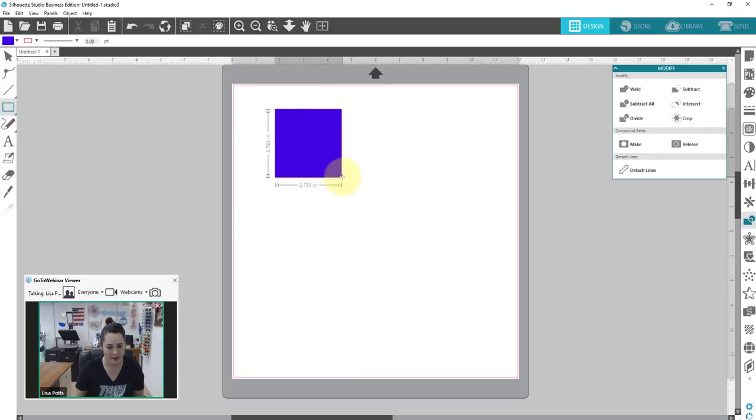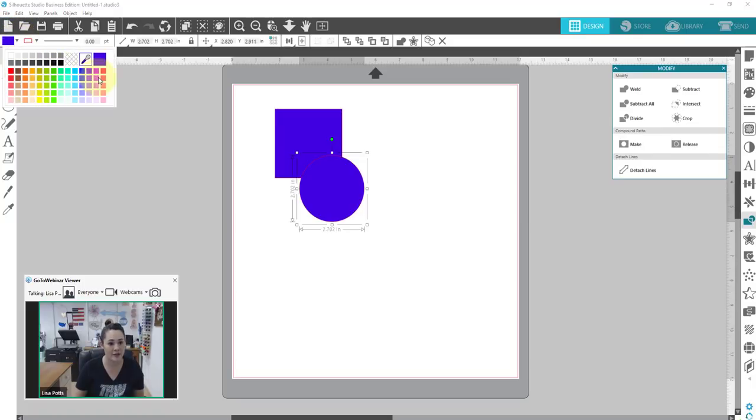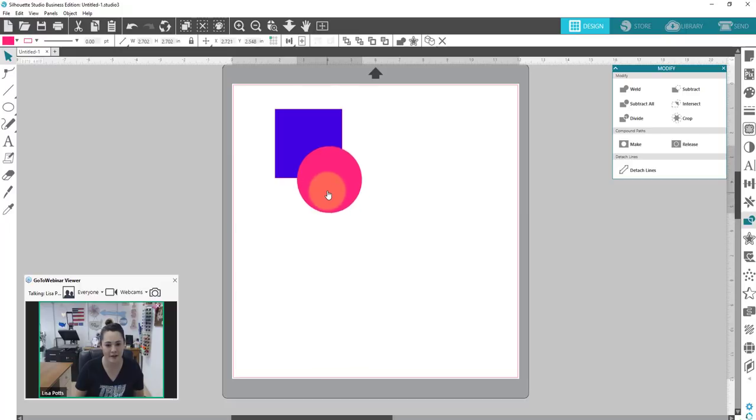So let's go over here, let's draw my square, and let's draw a circle. All right, so let's change this color too. So you could easily make a circle of stars. Yep, Terry, that's actually what I use it the most for. All right, so I'm gonna go right here, and then let me go ahead and make a copy of this.